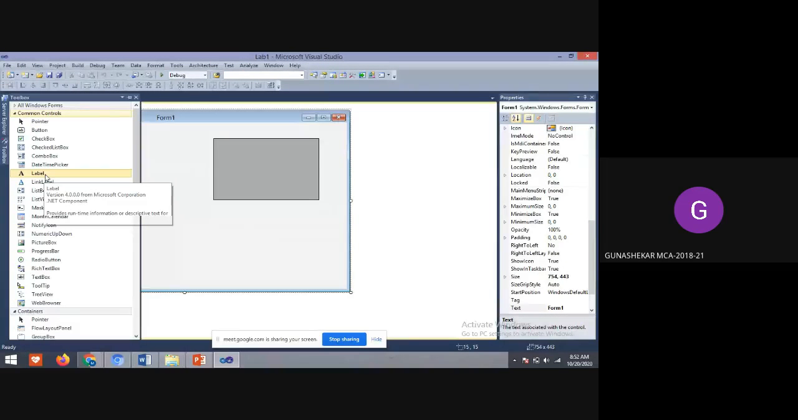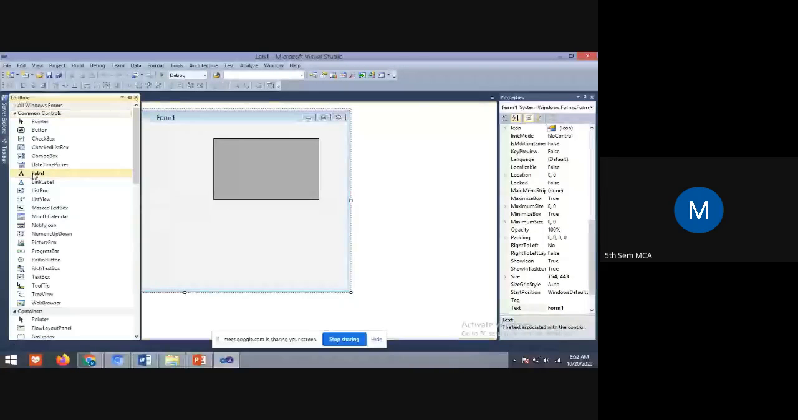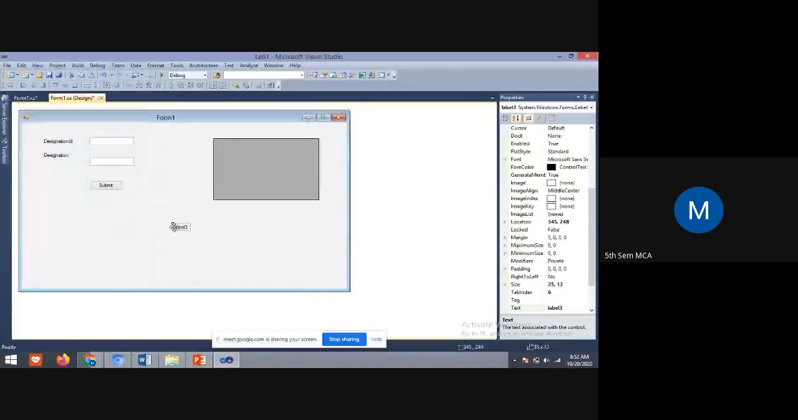Yes, okay, ma'am. Just drag and drop. Once you drag and drop, assume that you need 10 labels. No need to go 10 times to the toolbox. Just copy and paste. Copy, paste, paste, paste. See how many labels you want, you can just copy and paste.